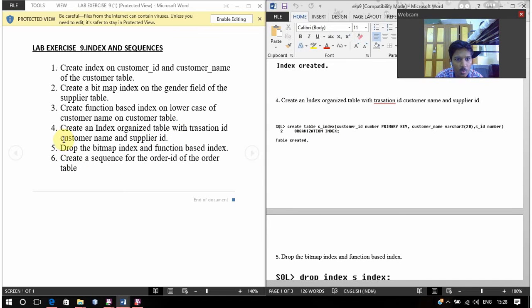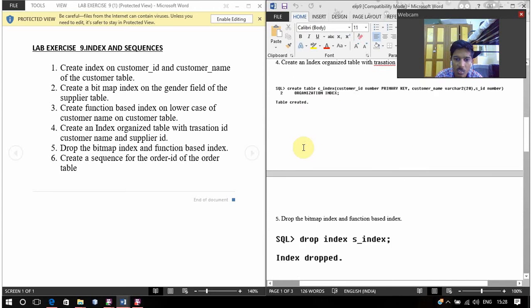Now we create an index-organized table with transaction ID, customer name and supplier ID. For this, create table C index with customer ID as primary key, customer name as varchar 20, ID number, with organization index, and the table is created.